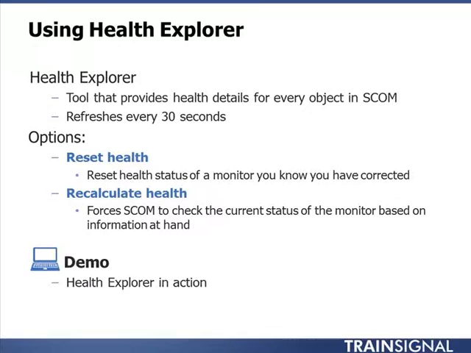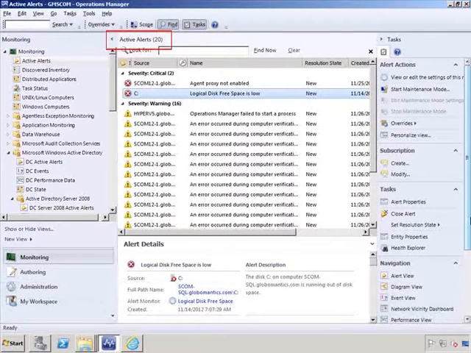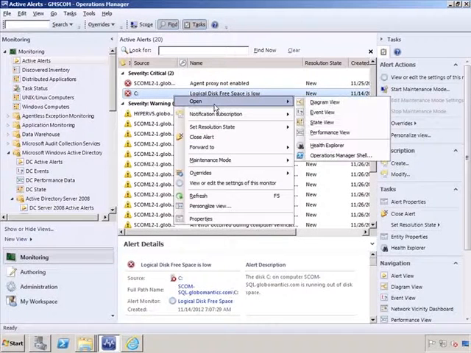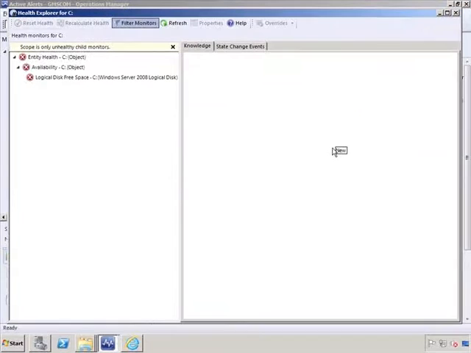Now our demo this time is going to be to use the Health Explorer and kind of drill down into some of the items that we have in Operations Manager. And here we are back over at the Operations Manager console, and as you can see we're in the Active Alerts view just like we were before. To open up the Health Explorer, simply select the alert you want to look at, right click it, and then just choose Open Health Explorer. And in a new window, you're going to get what you see on your screen, something like this.